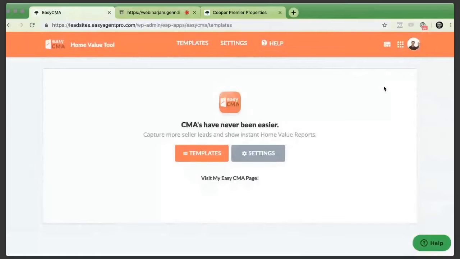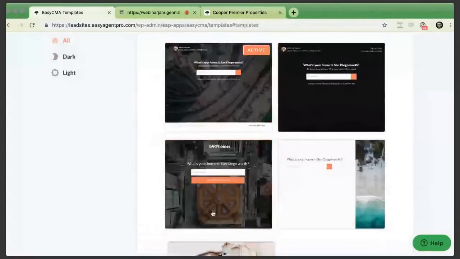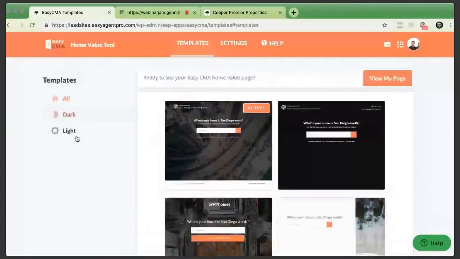So in this case, when we go to the templates here, we have an active template. We can take a look at them. We can filter them out by dark or light versions. And from there, we can just make sure that everything is exactly how we want it to look.